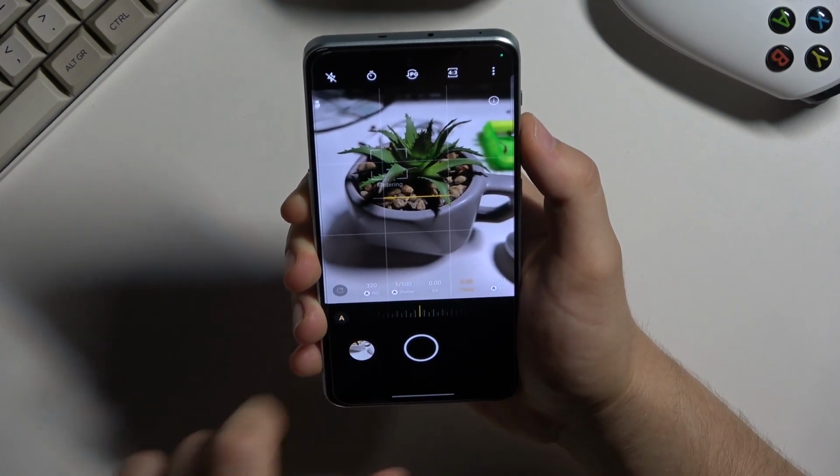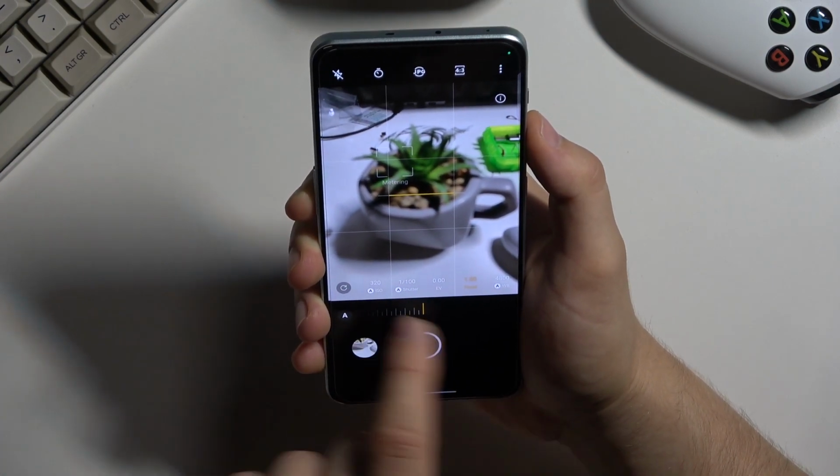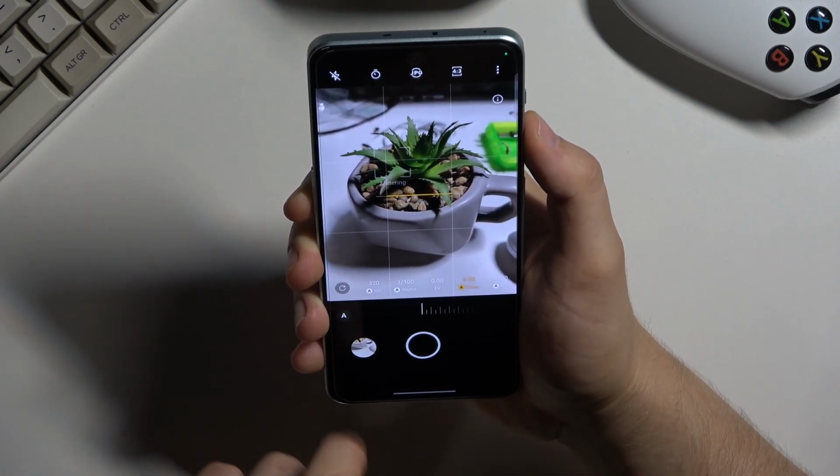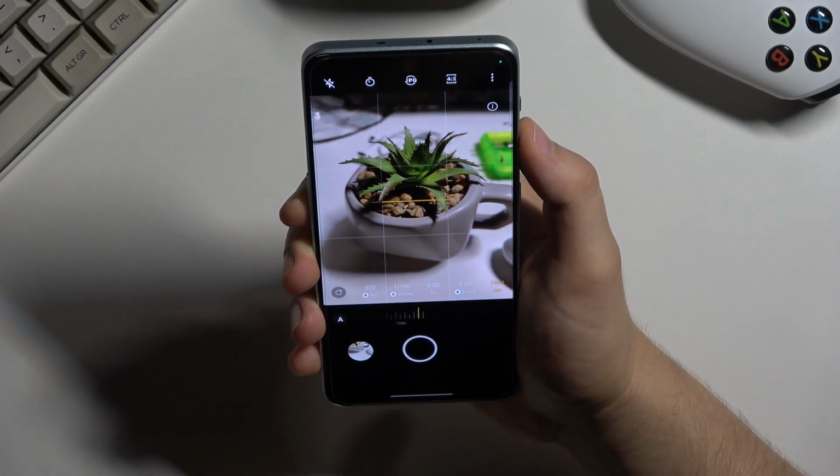Next we can find focus range. We can basically set up manually focus. And the last option is the white balance.